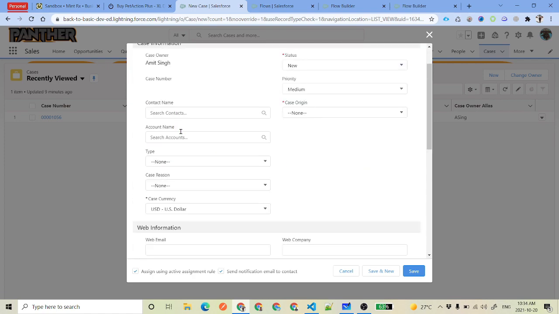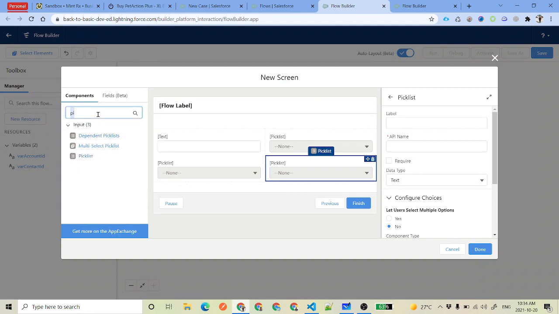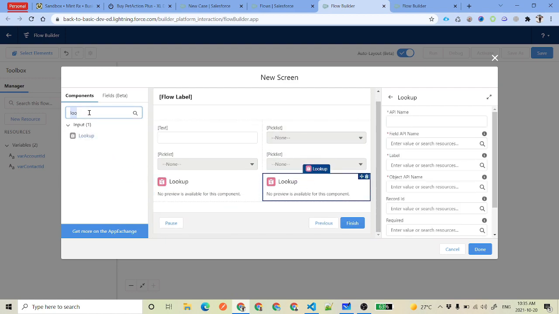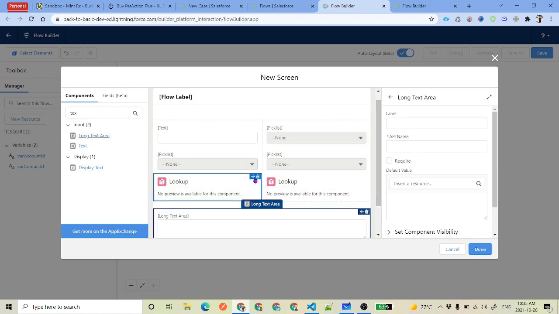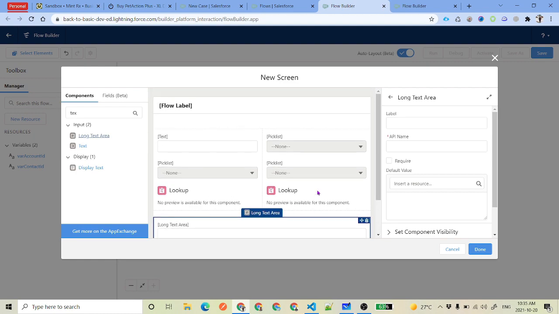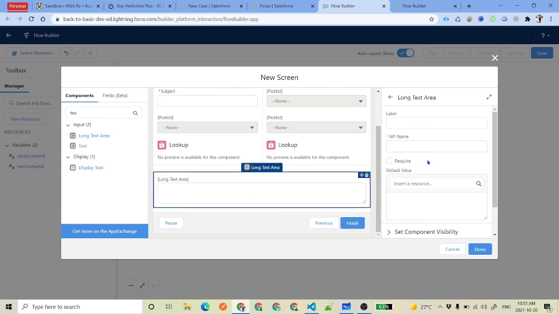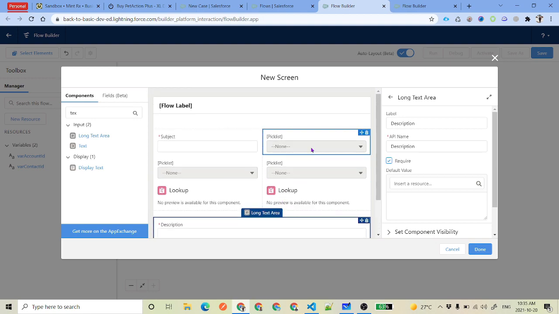Then we have either contact or account, so for that we will have lookup fields. We'll have two lookup fields, one for contact and one for account, and then we will have a text area field, which is going to hold the description, and this is going to be on a single screen. So these are the fields that we want to have. Now let's quickly label these fields. The first one is subject, it is a record field. Let's make the text area a description and make sure it is also required, so that the user must enter the description for a case.